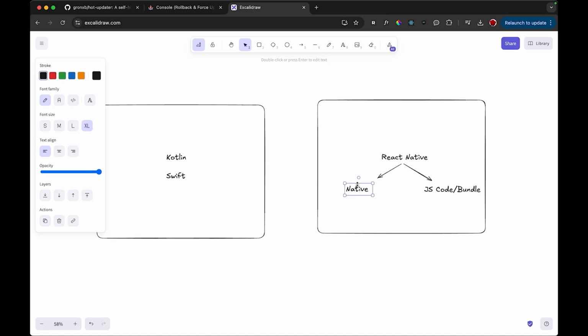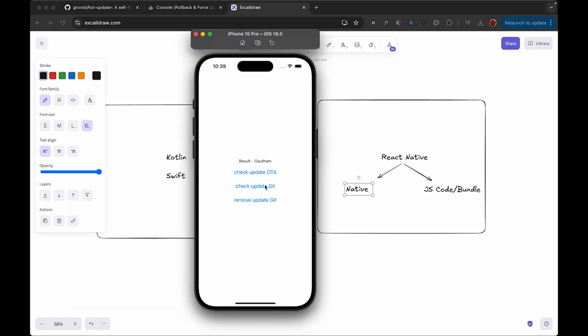But for the JS code, for example, in this app, right? So let's take this as the JS side of things. I can literally go there and update it. I am not going to change any native code. Okay.